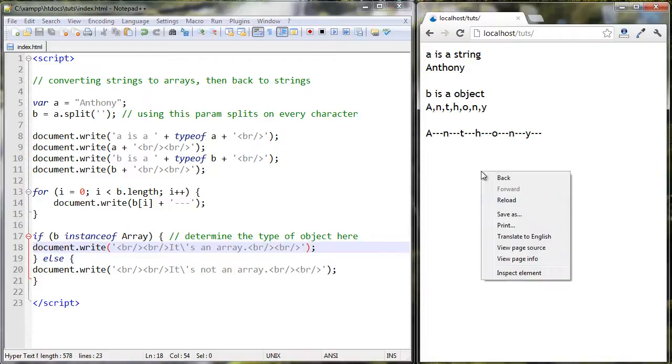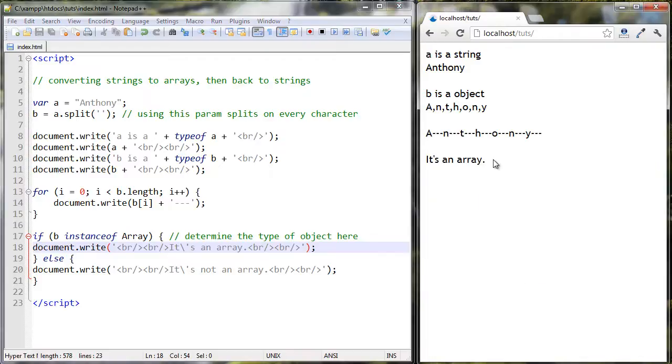Let's see what this says. Okay, and it says it's an array. So even though it's telling us that it's an object, it's also telling us that yes, b is an array instance. If it was not an array, it would tell us that it's not an array.